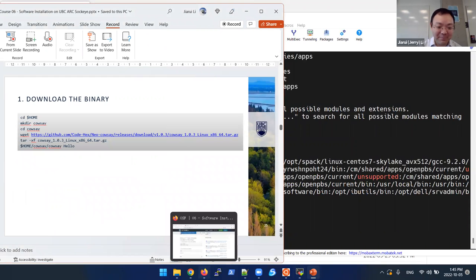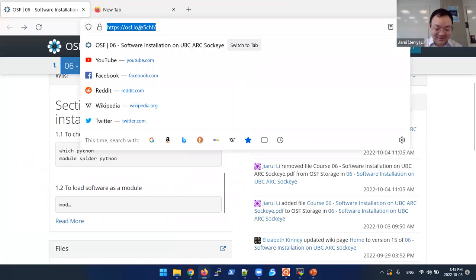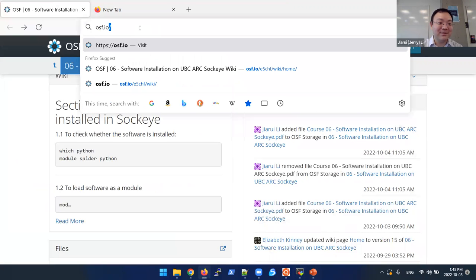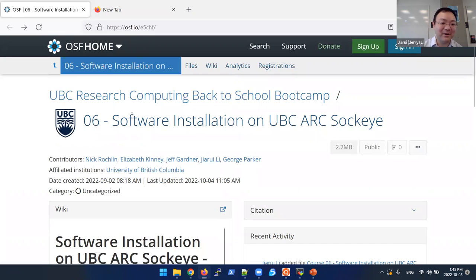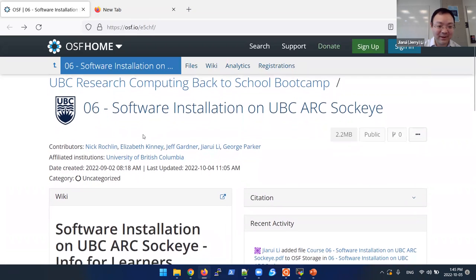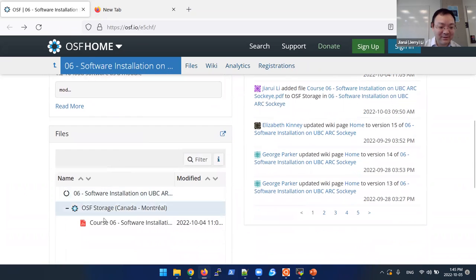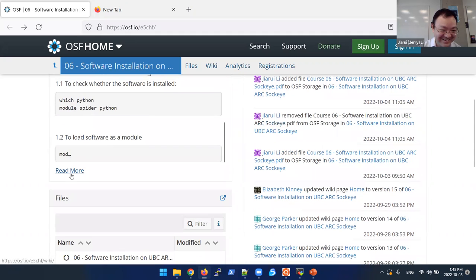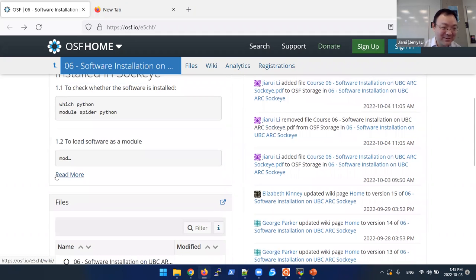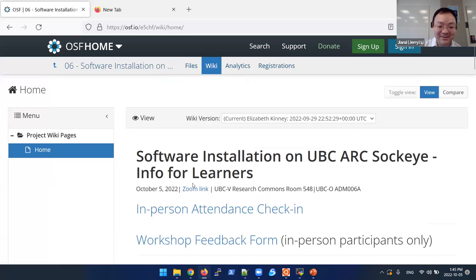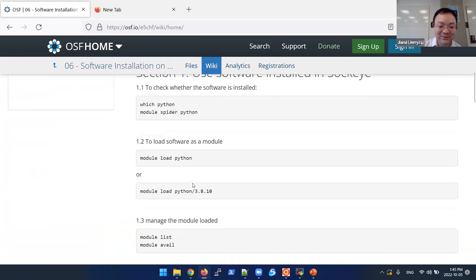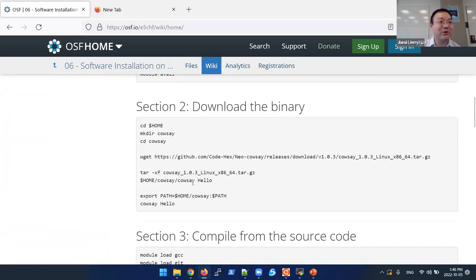If you open a browser and type osf.io/e5chf and enter, that will be the OSF page of this course. If you move down, you can find the slides here in PDF version, but we're not going there. Sorry. If you move a little bit above, there's a read more. If you click on that and scroll down, these are the commands that I show in the slides.